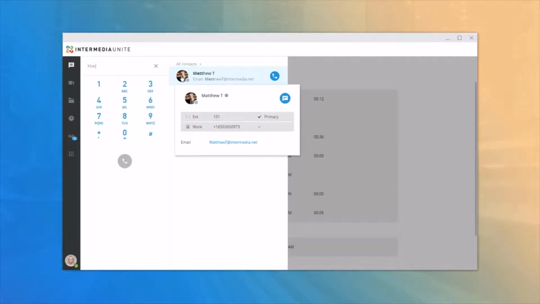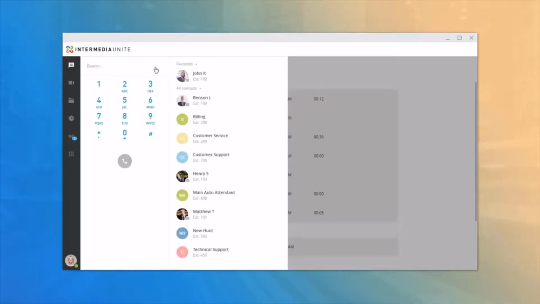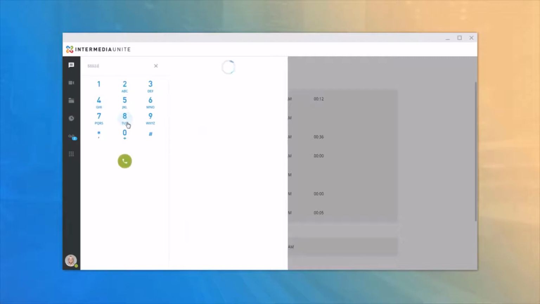Alternatively, you can mouse over the user's picture to view their contact card. To call a phone number not listed on the account, use the dial pad or type the phone number in the search bar and press the call button.